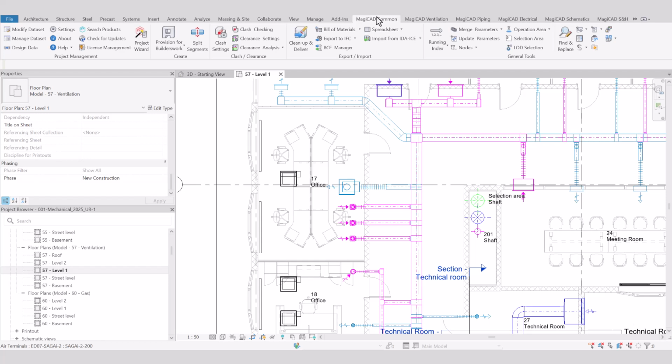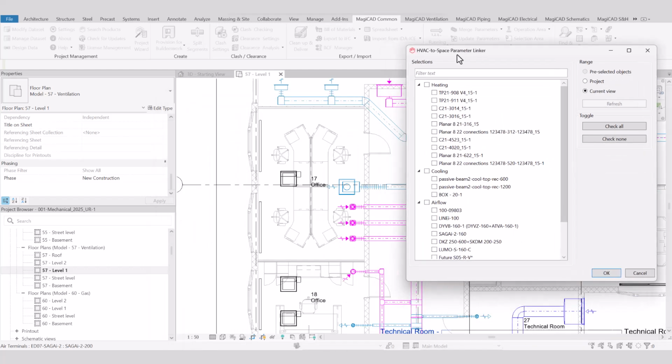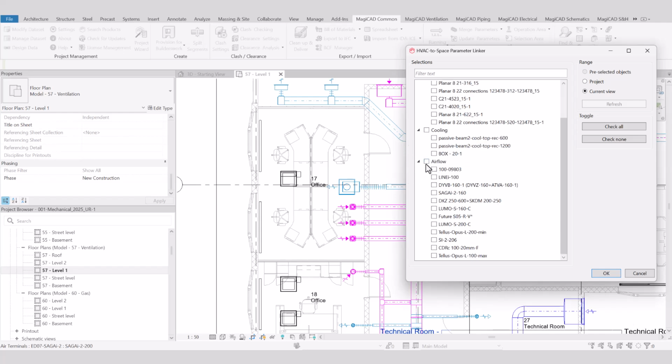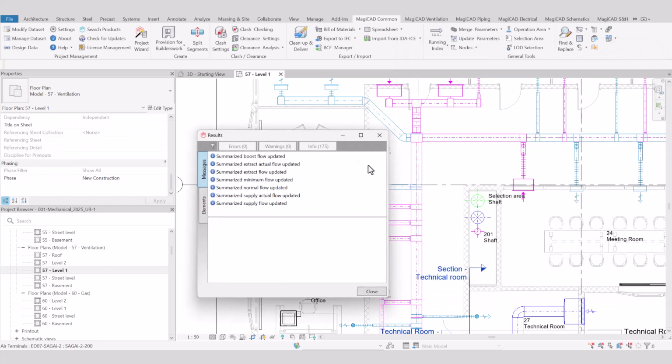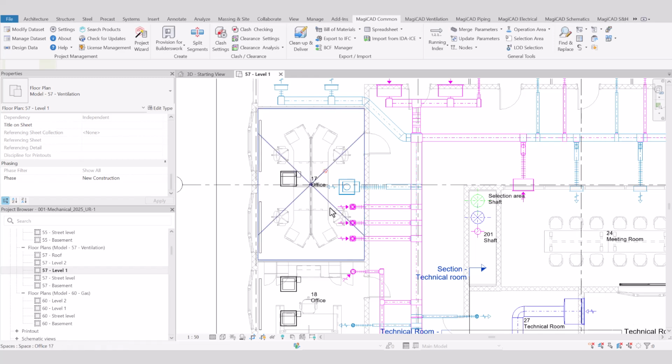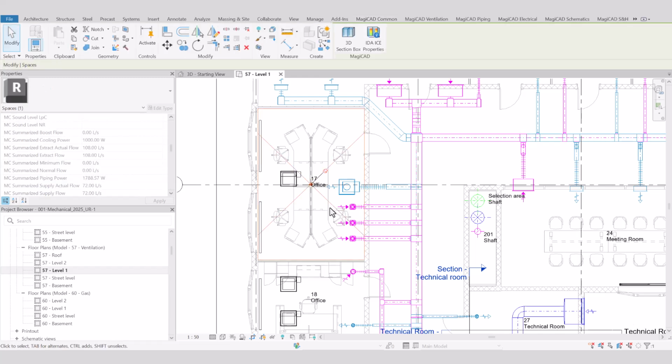For this, you should go to MagiCAD Command tab, and here in General Tools, you will find the functionality HVAC to Space Parameter Linker. Here you can choose the products and also whether you want to summarize heating, cooling, or airflow. I'd like to summarize airflow, and then let's click OK. And then when you go to properties of the space, you will see that the extract airflow was calculated.